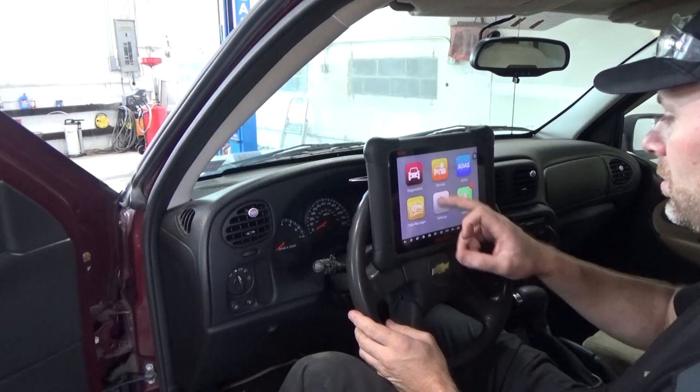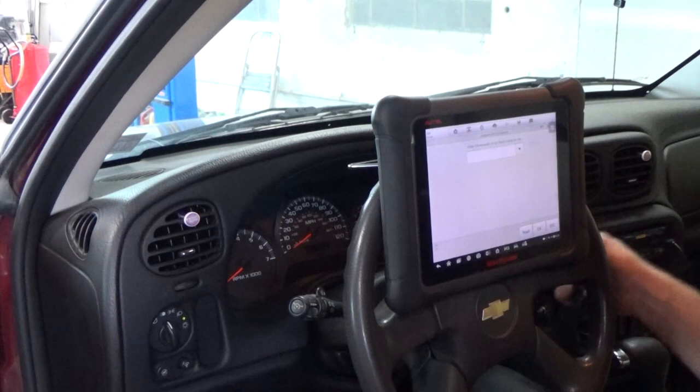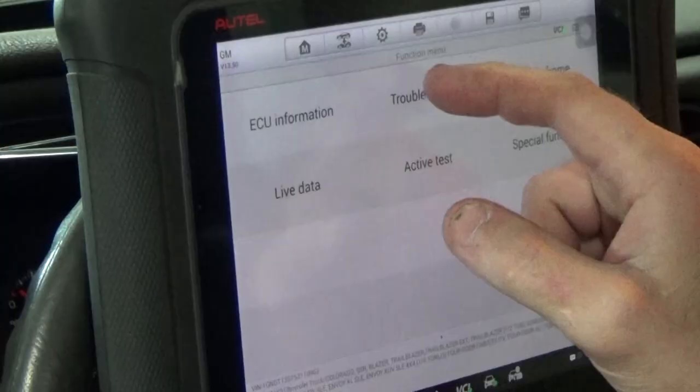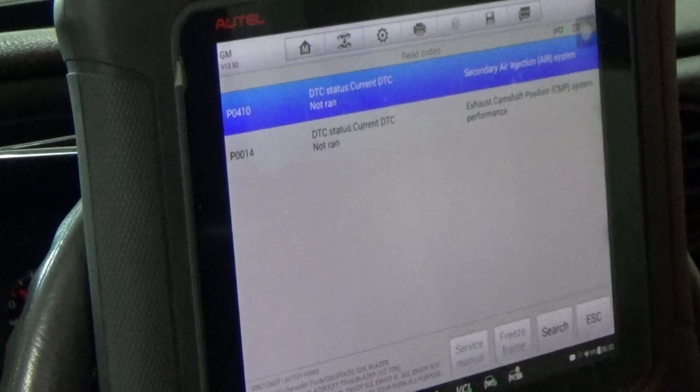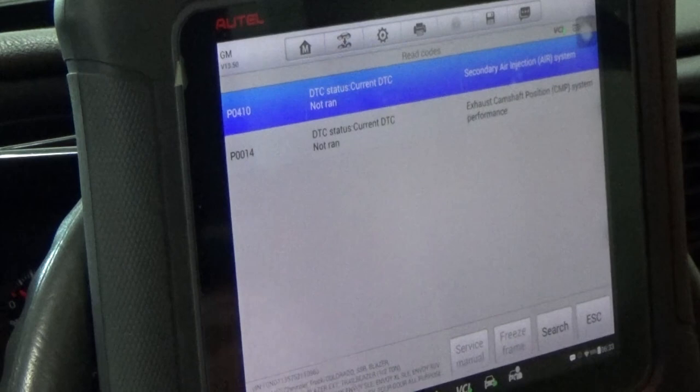Diagnostics, go to GM. Gotta make sure you turn the key on first. That would help. 2005 light truck, Chevy, 4.2. Yes, the ECU. Read the codes. P0410, secondary air injection system, so we definitely do have a problem there. The other code is the P0014, which is exhaust camshaft position system performance. We are not going to be looking at that today, maybe later.